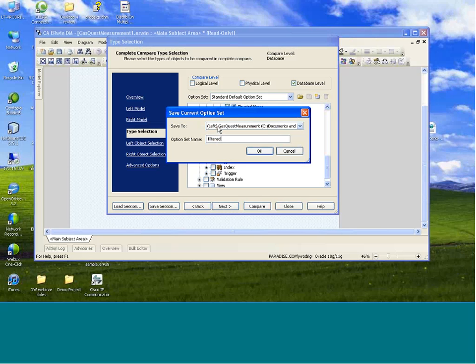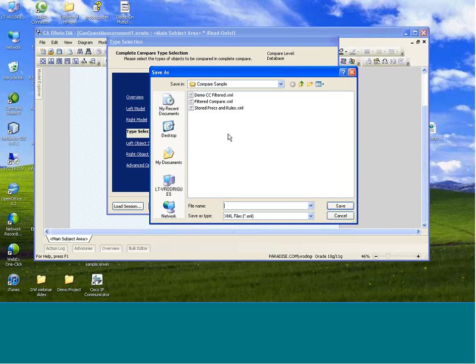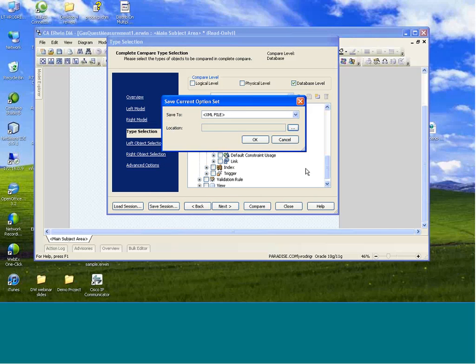And that would actually save it into my left model as filtered, but I can also save it as an XML file. So think about being able to actually save this to a physical location, and I have some here that I've created previously, but you actually have the ability of creating an option set that maybe is going to give you what you're looking for to accomplish, and then saving it for reuse in the future.